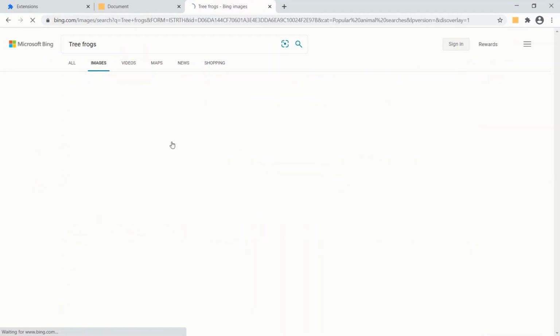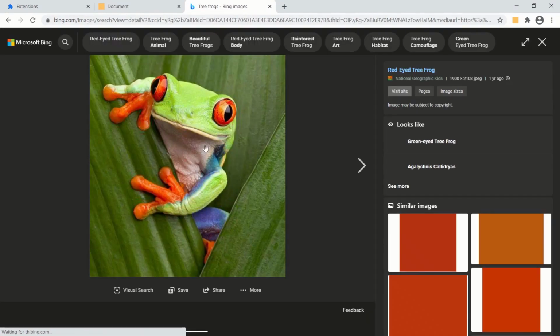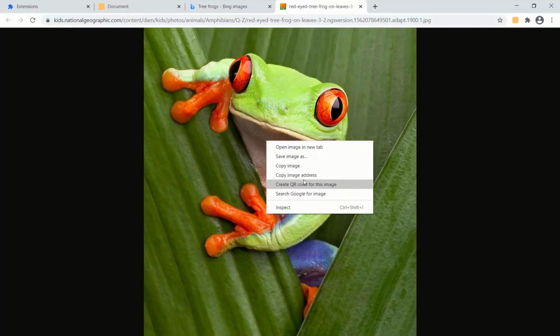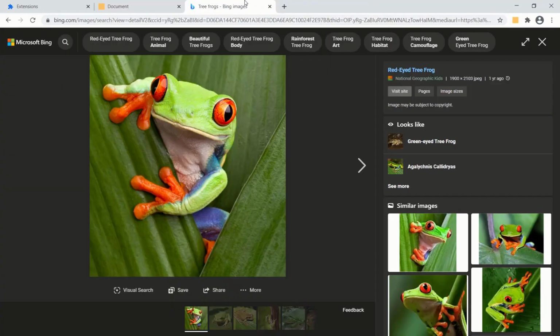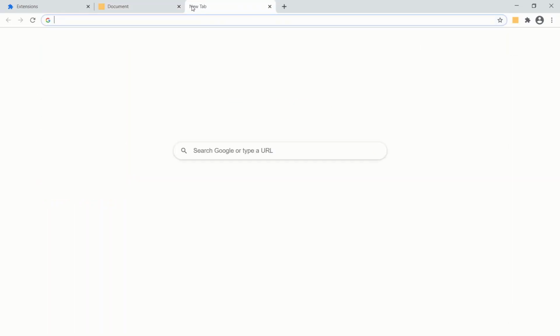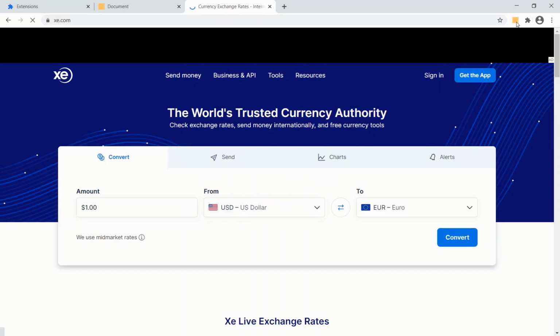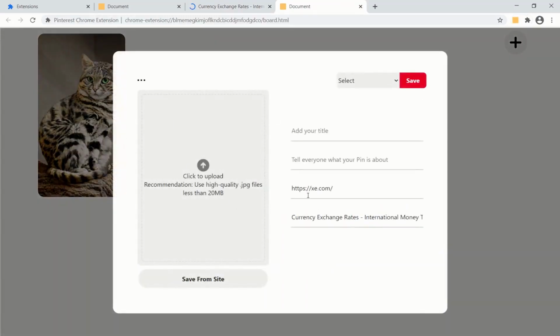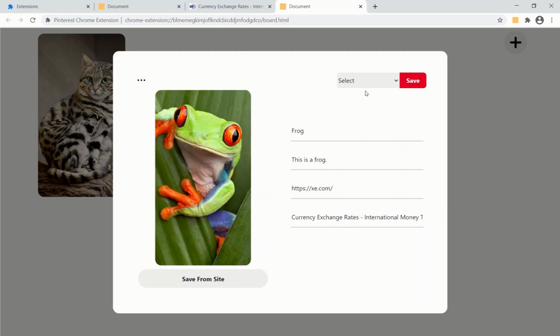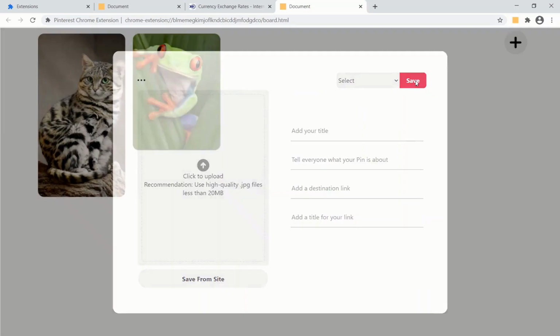So let's do a frog, a tree frog. We'll do control or right click, copy image address, close. Let's add a pin. Let's go to xe.com. Currency conversion site. Let's add a pin from that site. So xe.com, currency exchange rates. We'll say this is a frog, and we'll upload the image from a URL. Upload. There we go. We'll say medium this time. We'll save. We have our frog.